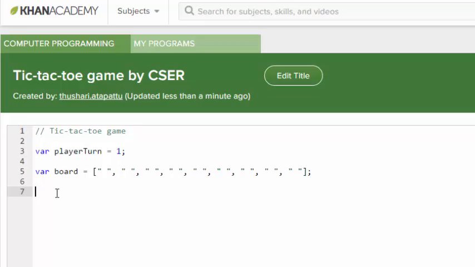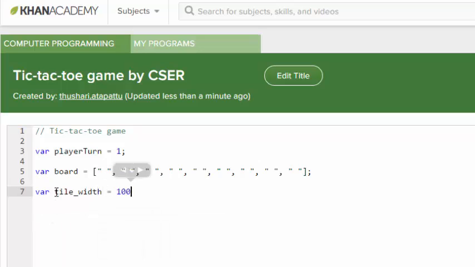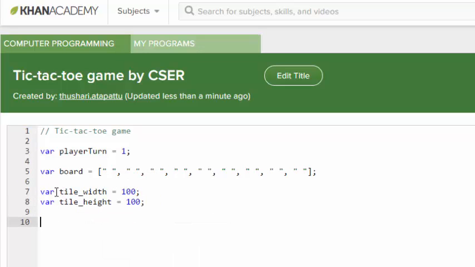What else? We may need to decide the size of each tile. For example, a width and height of 100 by 100 pixels. Remember, in programming, we measure distance in pixels. We can figure out the rest of the variables as we move along.